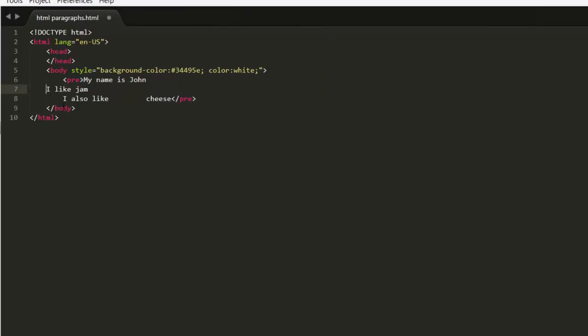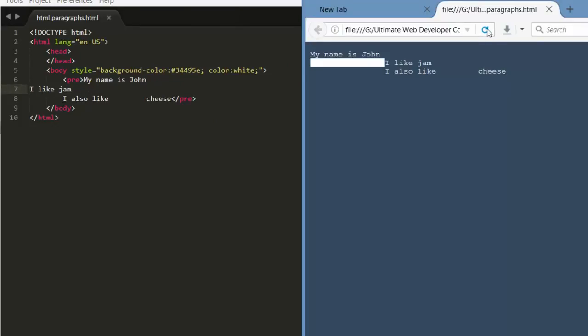Let's delete these spaces. Now save it and take a look here. See, my name is John, I like jam. Here we have no space, then again here we have some spaces. This space is from here.